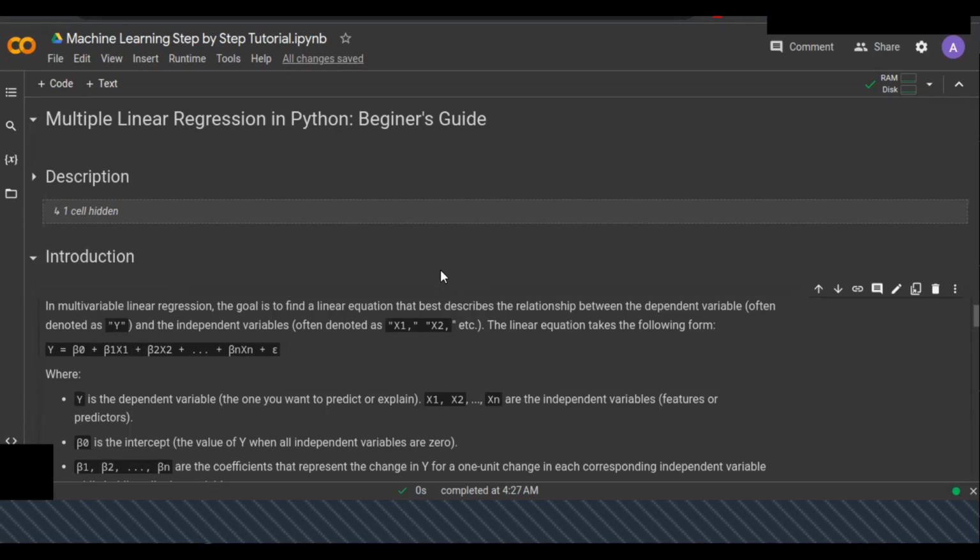Previously, I made a video tutorial on a single linear regression model and how to implement it to predict the student's test score. You can watch the previous video tutorial before you dive into this multiple linear regression model.